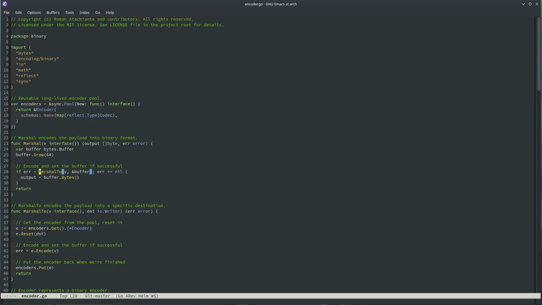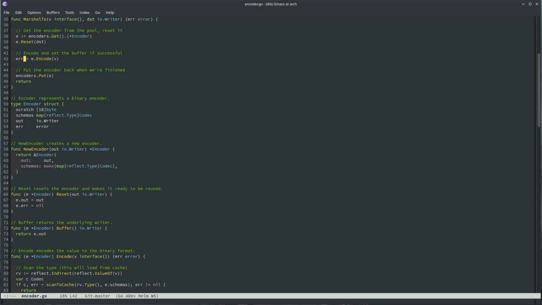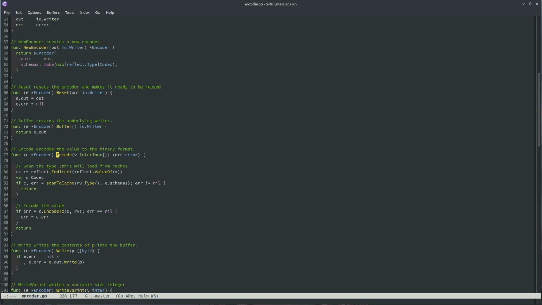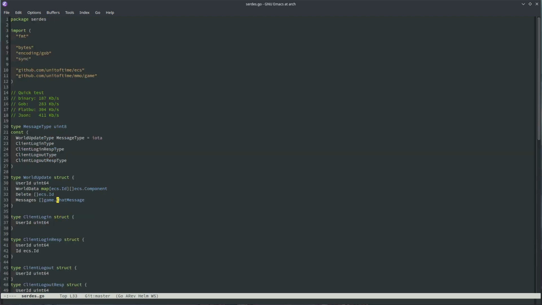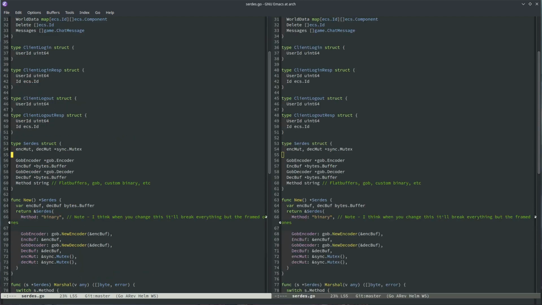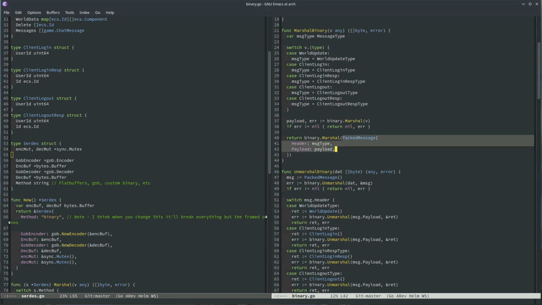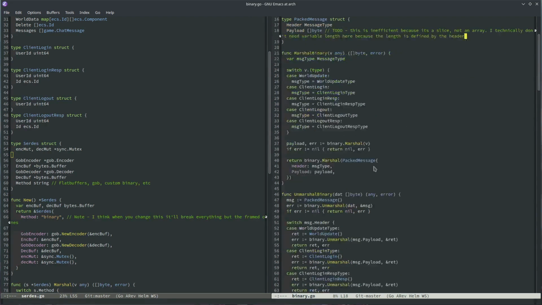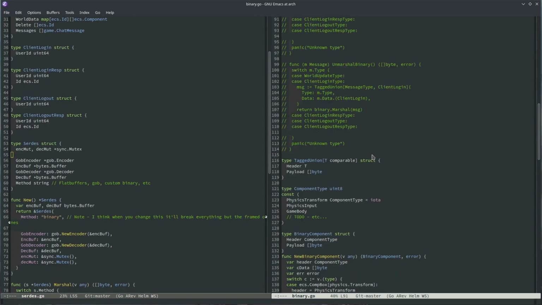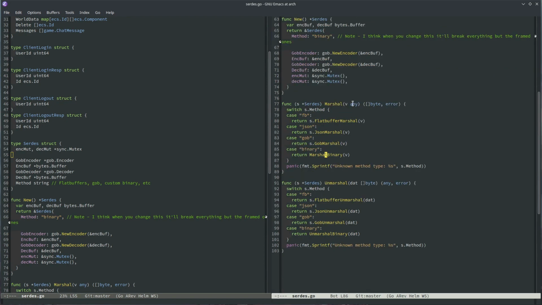Marshal 2, encoders.get, encode. This is actually someone else's code. But I know I can encode byte slices, so I don't know why this wouldn't work. Or at least I think I have done byte slices, right? Because when I do a packed message, where are you? Yeah, I marshal this, and the payload is just a byte slice. Obviously, there are some problems with it, but it should work. Maybe you can't do slices of slices? I guess? No, I think this should work.